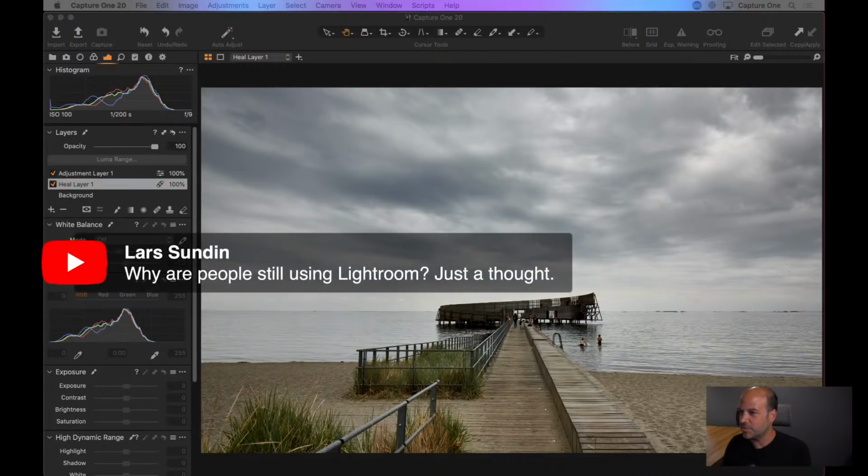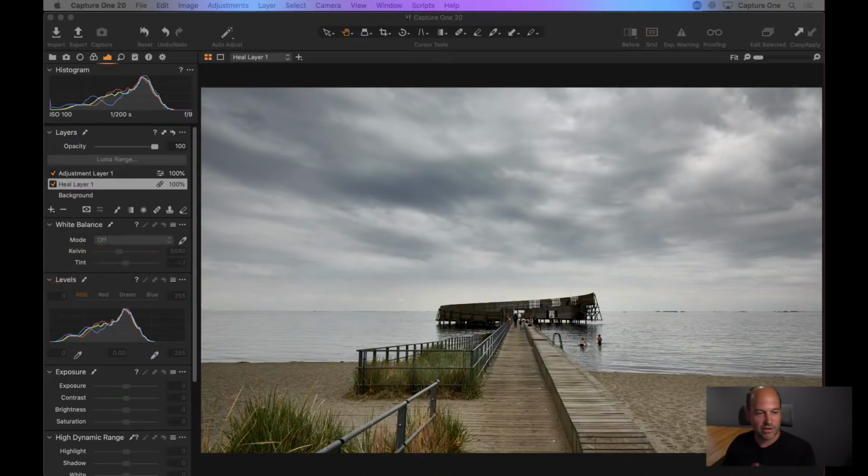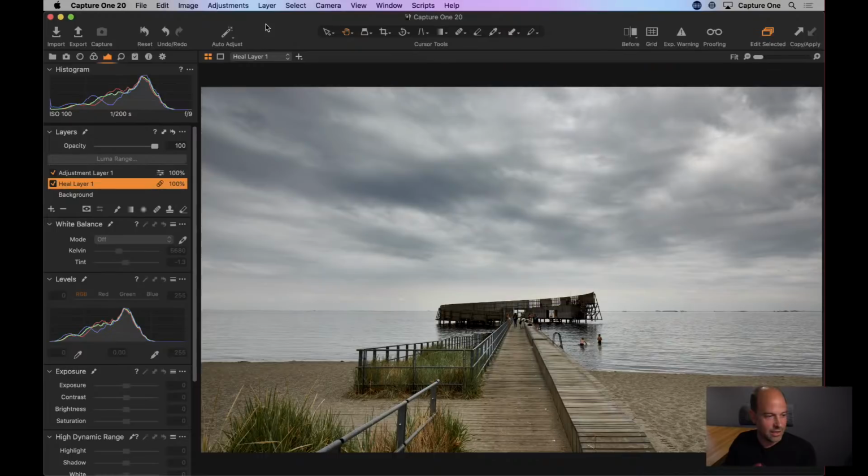Lara says, why are people still using Lightroom? Just a thought. Well, in fairness to anyone using Lightroom, obviously you get comfortable with a certain kind of workflow. That's totally fair. There's no bad RAW converters out there. Obviously, I happen to think Capture One does the best job with the tools at hand. But if you are set into a workflow, it is difficult to change.